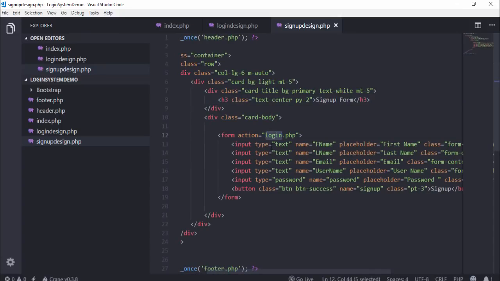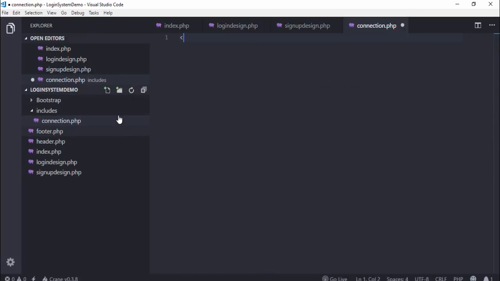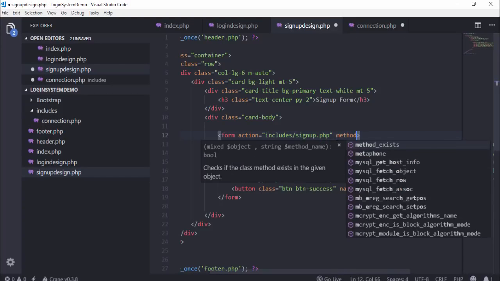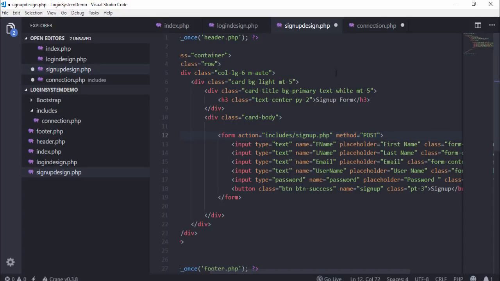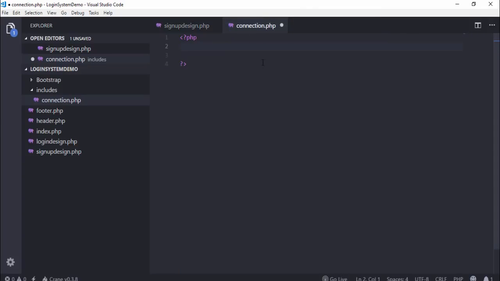this is our form. I will create a folder basically called includes, and I write the signup.php. Inside this folder I create a file. First I write the file name connection.php. In this file I write the basic syntax of PHP. Before writing the syntax of PHP, I will use method post in the sign up form. Right, I close the other files. Okay, this is our connection file.